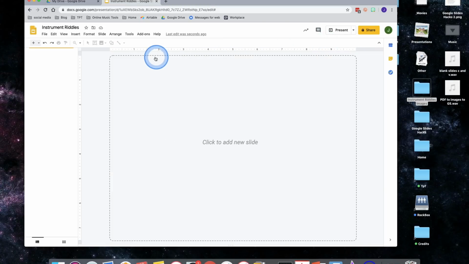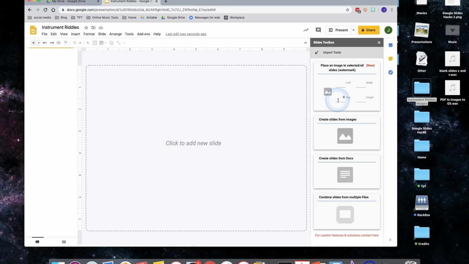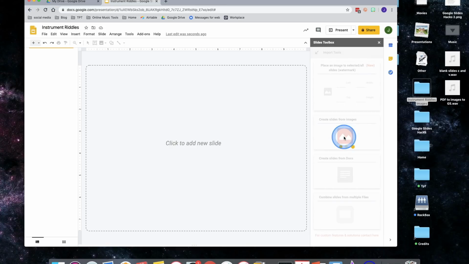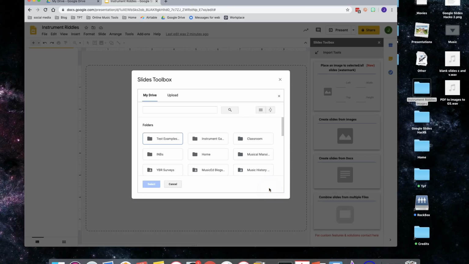Okay, so I already have it, so I'm going to go back up to Add-ons, and I'm going to open it. And then it'll pop up on the right panel, and I'll go down to Import Tools and click on Create Slides from Images. And I want a single image on each slide, and I do want them set as the page background so they can't be moved. Click Next.